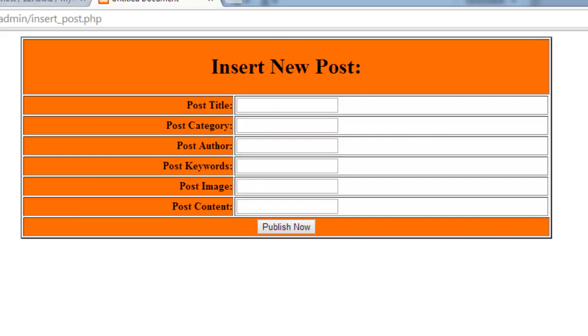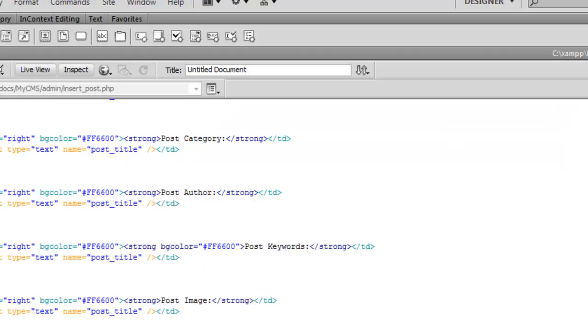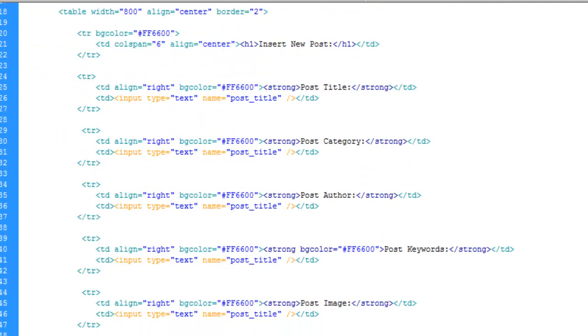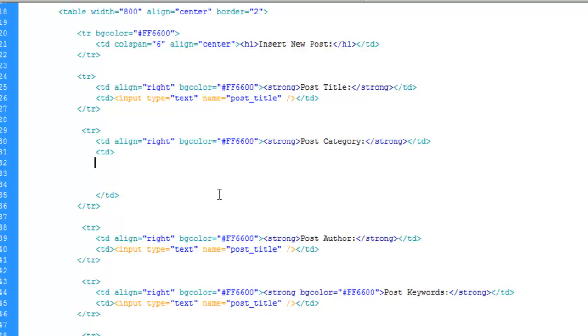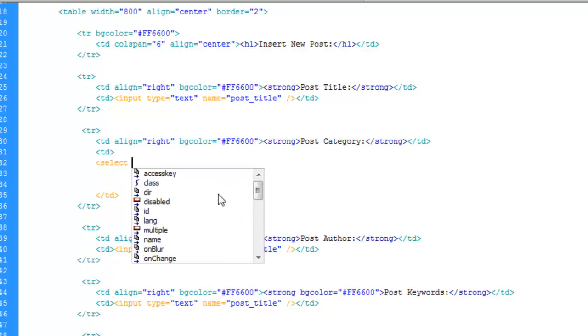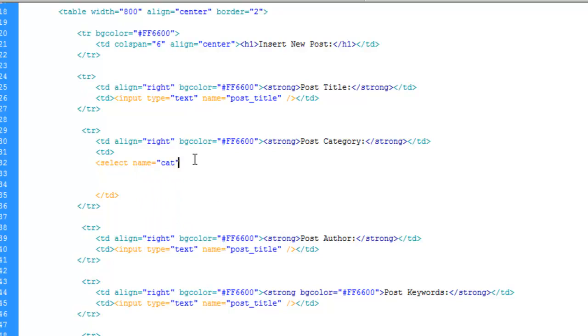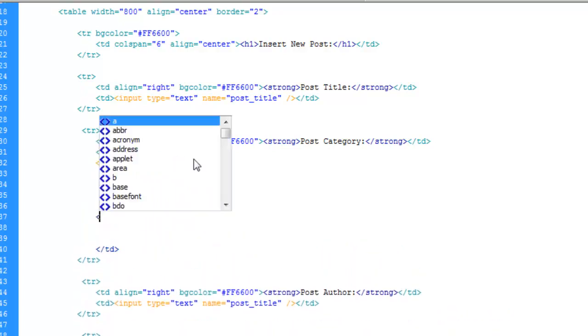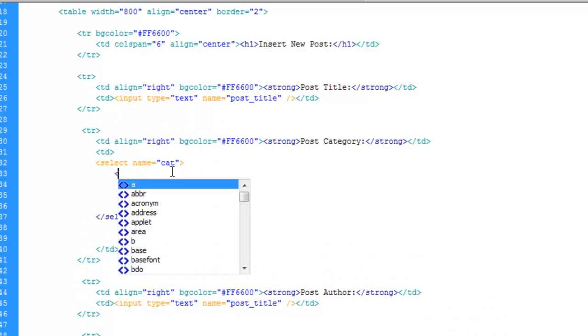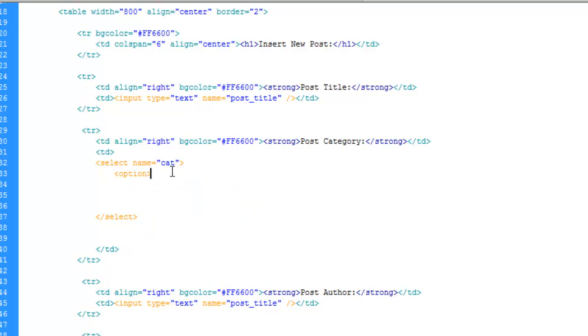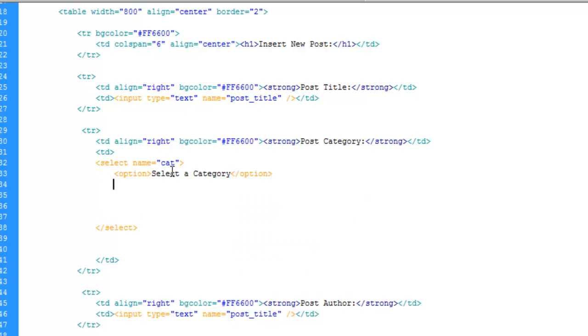So now this is absolutely ready, but we don't need these all as text fields, we can add something more to it. For example, the category field will not be the input tag, it will be basically a select box, select, and its name will be something like cat, and we will say inside the select tag we always add options for creating a drop down menu kind of for selecting options. So we will say that select a category.